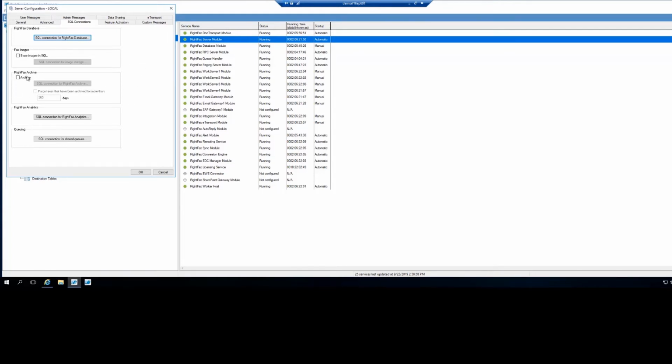Here is your RightFax archive, which I also spoke about in the demo. So here's where you would enable the database to store your RightFax faxes and metadata that are in the archive database. And lastly, your MSMQ database.